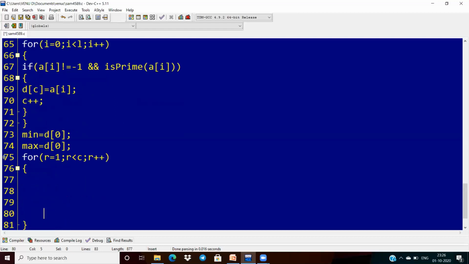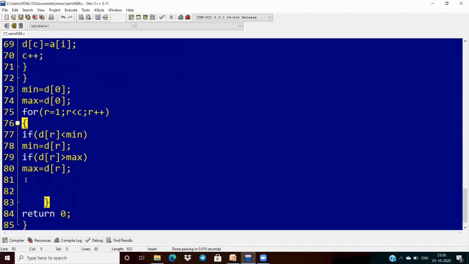Then we have to compare each and every element with this min. If any element is less than minimum, that is why if D of R is less than min, then min is D of R. Similarly, if D of R is greater than max, then max is D of R. Okay, by this way, we'll get the minimum and maximum value.